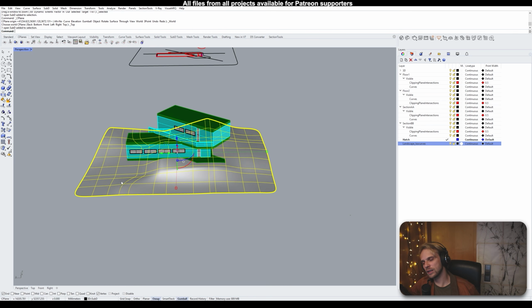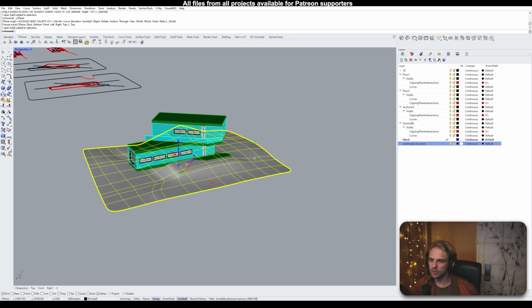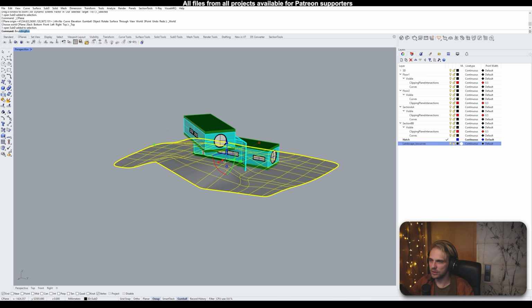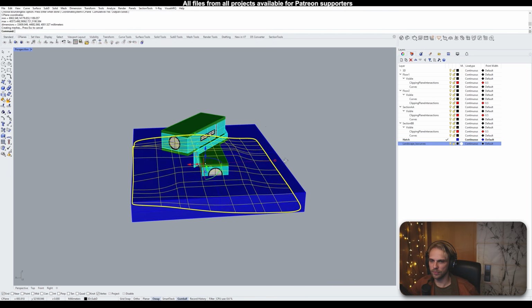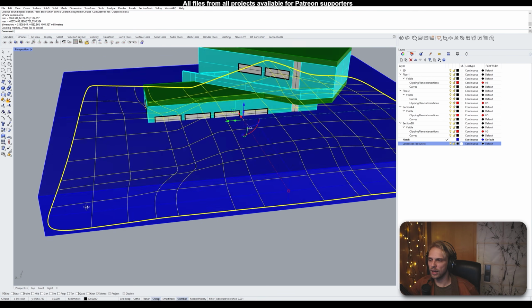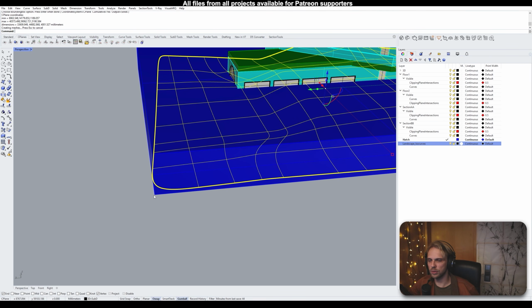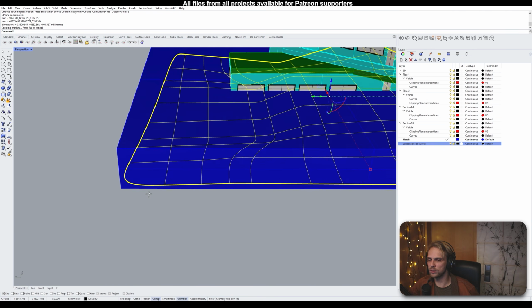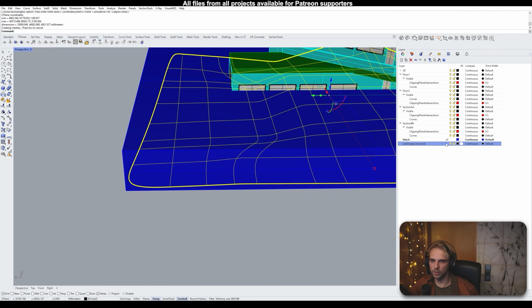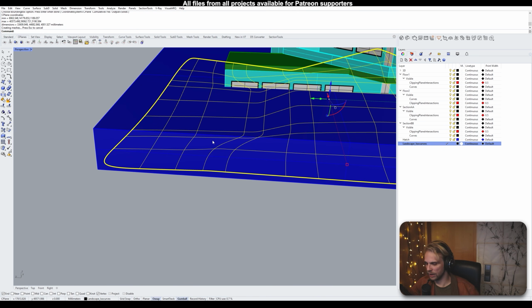So contours. Contour lines for the landscape. I will just create a bounding box around the landscape. I like creating bounding boxes because it always shows me the lowest point of any geometry. I'll make landscape isocurves my active layer, and while I have the landscape selected, I'll type in contour.